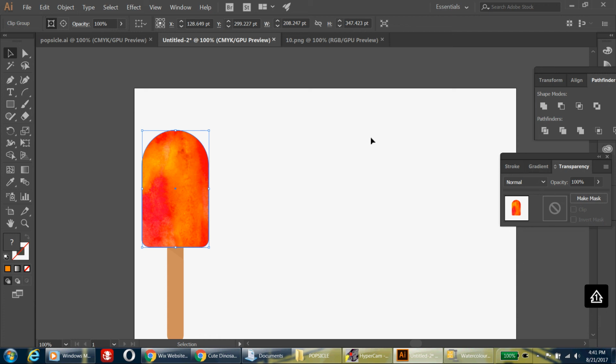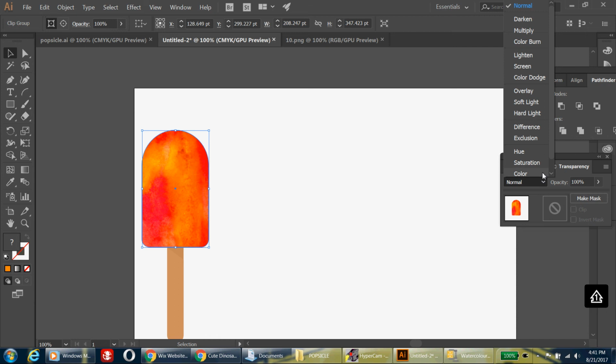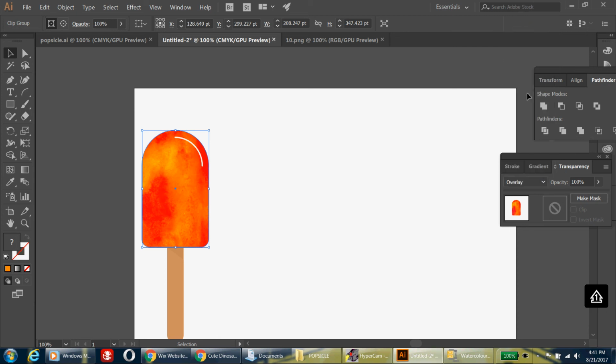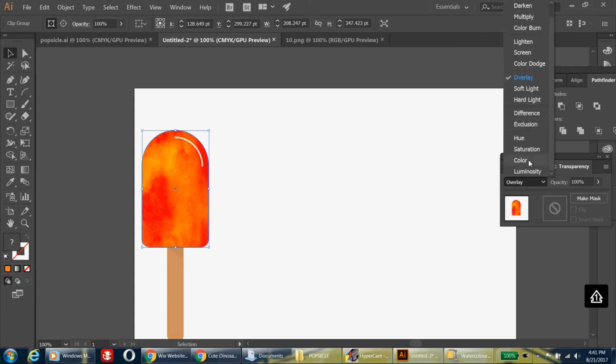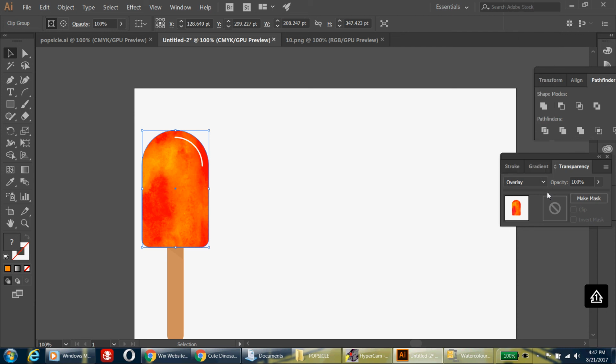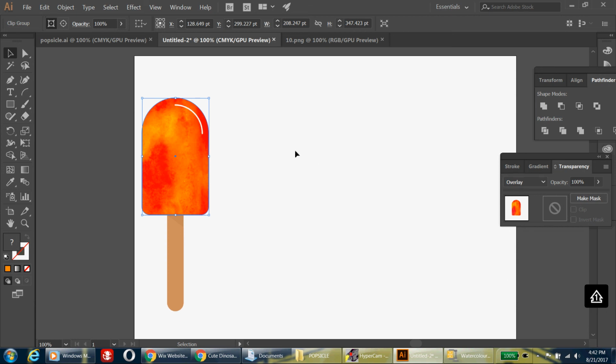Then what you're going to do is change the blending mode. So in the transparency window, you're going to change it to overlay. You might not see a huge difference. And you might not like overlay, and you might decide something else is better for yours, and that's okay. But I chose overlay for this one. And so we're pretty much now done with our first popsicle stick, and we're ready for our second one.